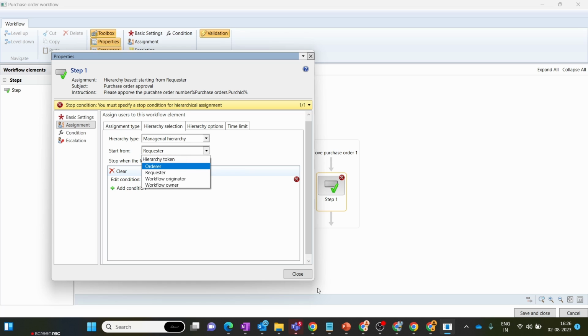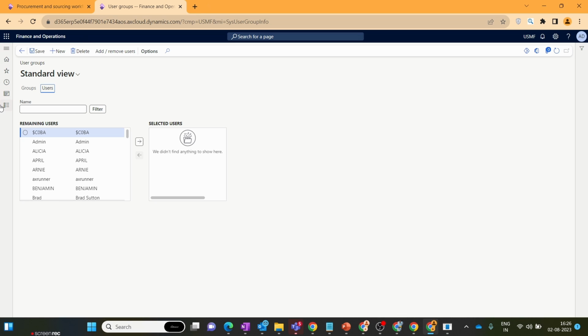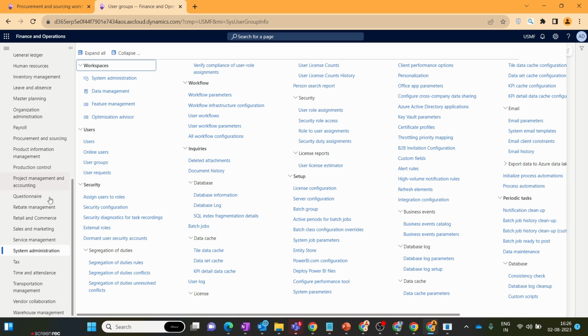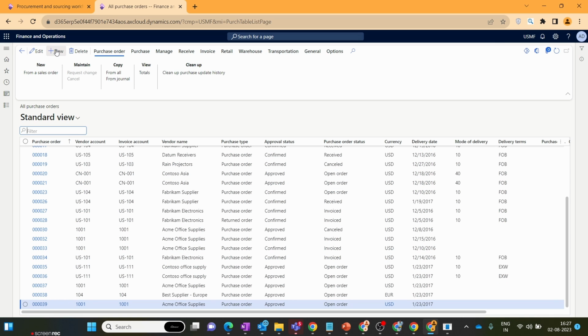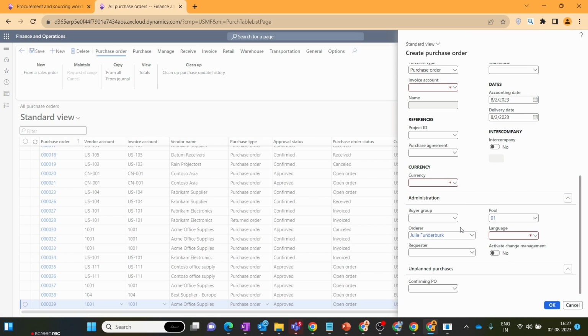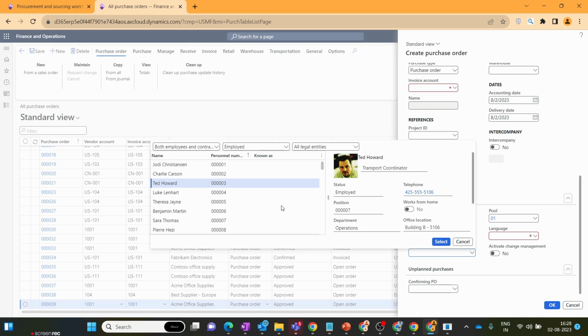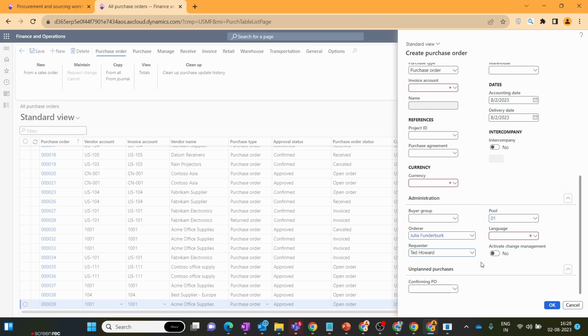So let me show you in the purchase order what I'm talking about, the orderer and the requester. Again go to procurement and sourcing. In the purchase order, all purchase orders, let me click on New. Here in the administration tab, you can see the orderer and the requester. So Julia is our orderer in our case, and for the requester we can set any requester. So let me add the requester name. Let's take Ted as our requester. So I select Ted in the purchase order. So here in my case, Julia is the orderer and the requester is Ted.